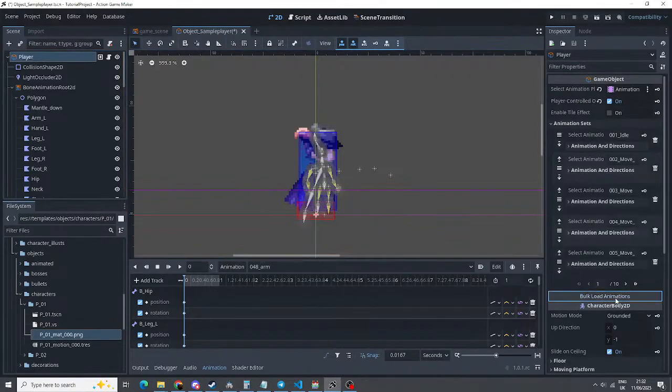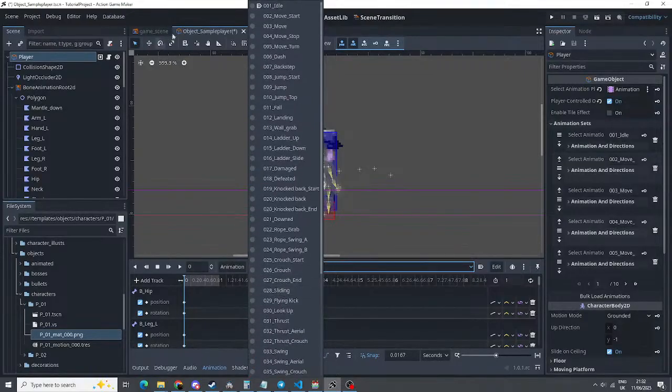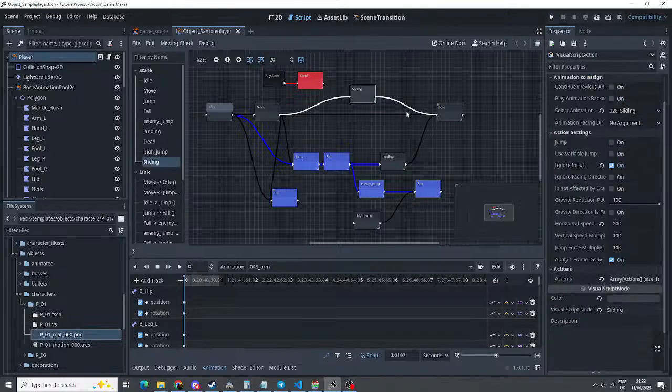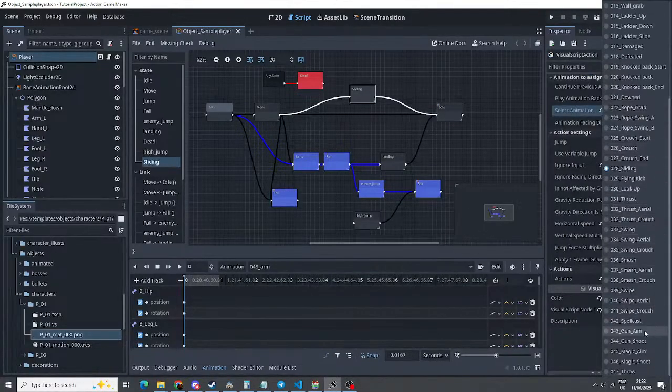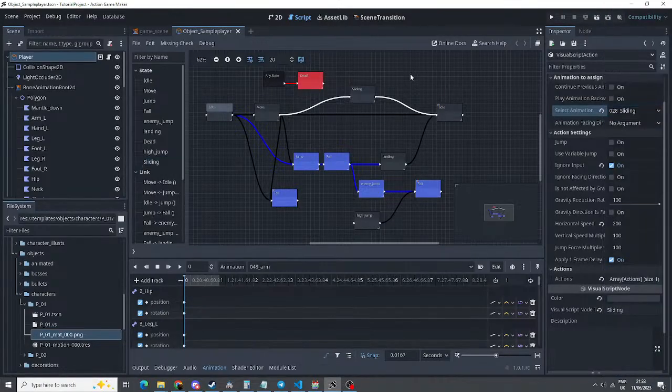Yeah, that bulk load animations doesn't really seem to actually do anything. Unless, yeah, there's the thing. So if I then go into this, save that. No, I can't actually select the animation for the script. Potentially a bug, but who knows.